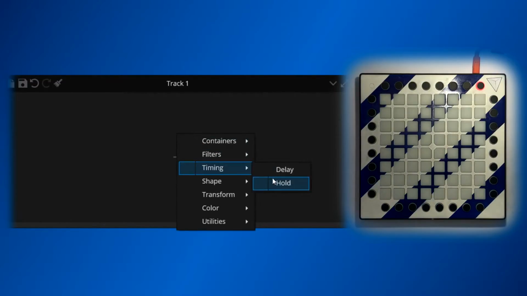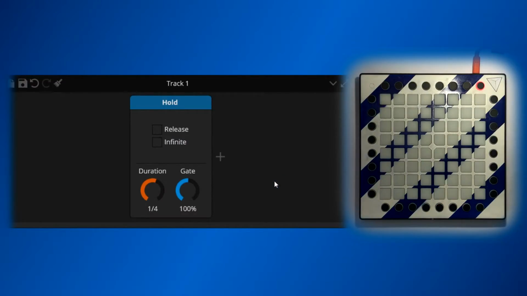The whole device alters the length of incoming signals. It's useful when we want a particular effect to stay on the Launchpad for a specific amount of time, regardless of when we release the key. The duration and gate dials control how long the signal should be held for. The duration is expressed in musical subdivisions, but can be switched to a millisecond value by right-clicking its dial. The gate functions as a simple multiplier for the duration.